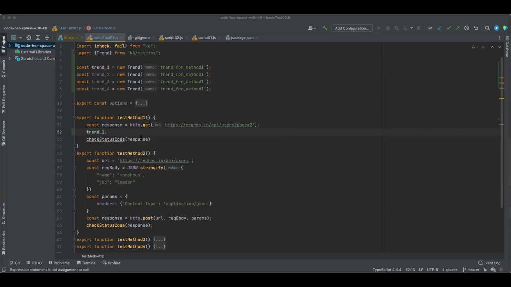dot, and then I'll use one parameter here, dot add. For all the K6 metrics, we should use this method add, and here we specify which particular metric we want to assess. So response.timings.duration. This duration is the overall response time, the overall time it took to generate the response back. With this, we are assessing the API individually and not all the APIs together.